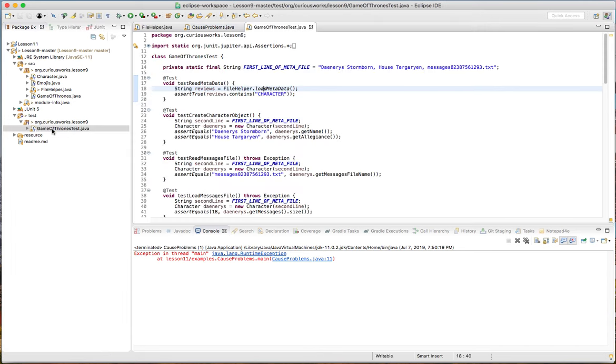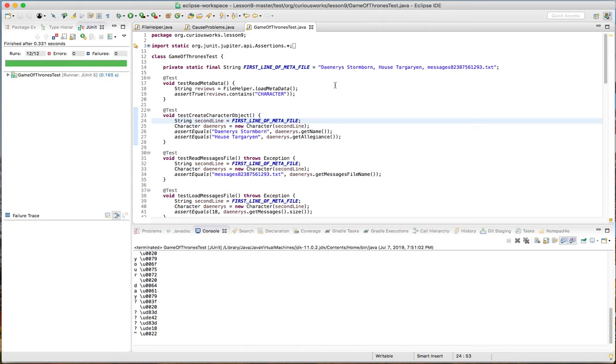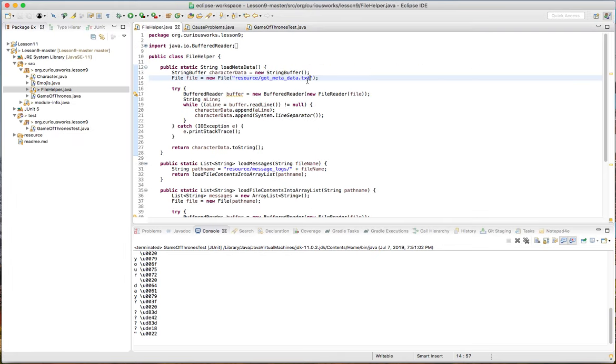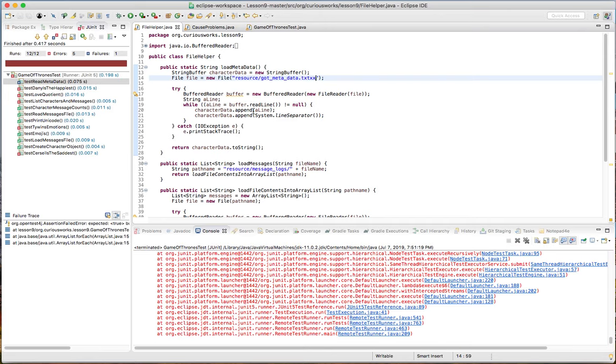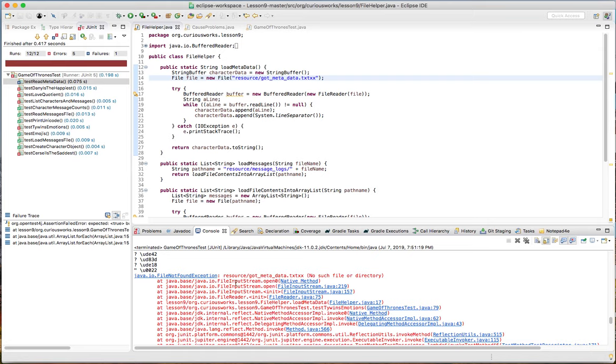First I'm going to run my Game of Thrones unit tests to make sure everything's cool. And now I'm going to deliberately break something. In my FileHelper, I'm going to break this path by putting some kisses on here. Run my test. And then we get all this gnarly output; this is what you call a stack trace. Obviously my assertions failed and I got a red bar.